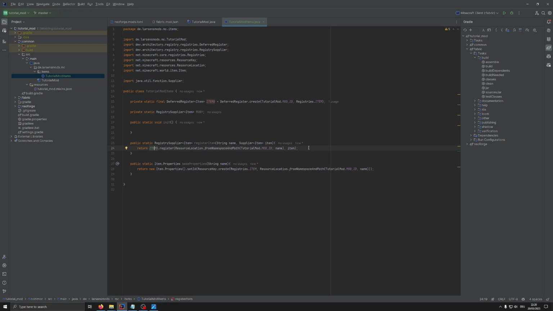And at this point, when this method will be called, this has not happened yet. And the supplier allows us to write the code that does initialize the item without actually calling it, because that is then handled by the deferred register at the time when it's appropriate to do so.